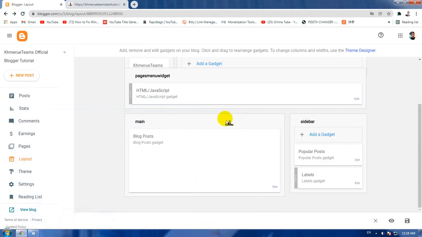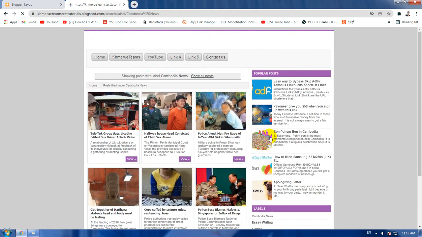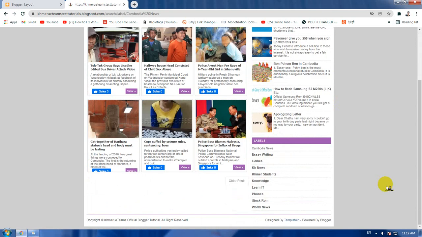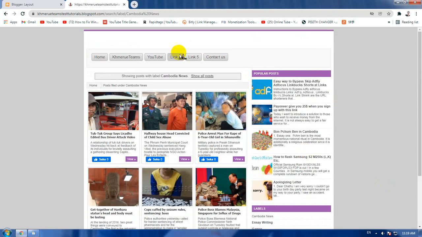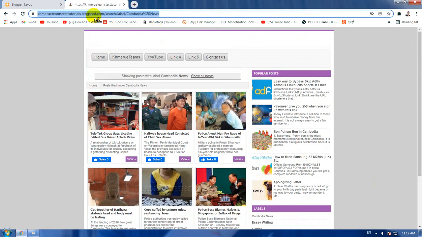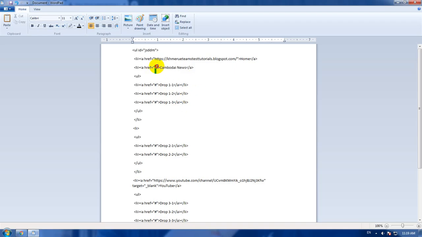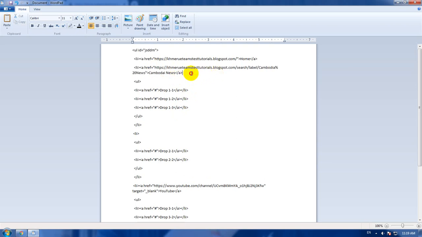Now we're going to add links to that one. Go ahead and click the label. Don't worry about it because we will remove the label later if you don't want to show it. Now copy that label name and URL and paste it here, just inside the quotation marks. And now you already have the label names.